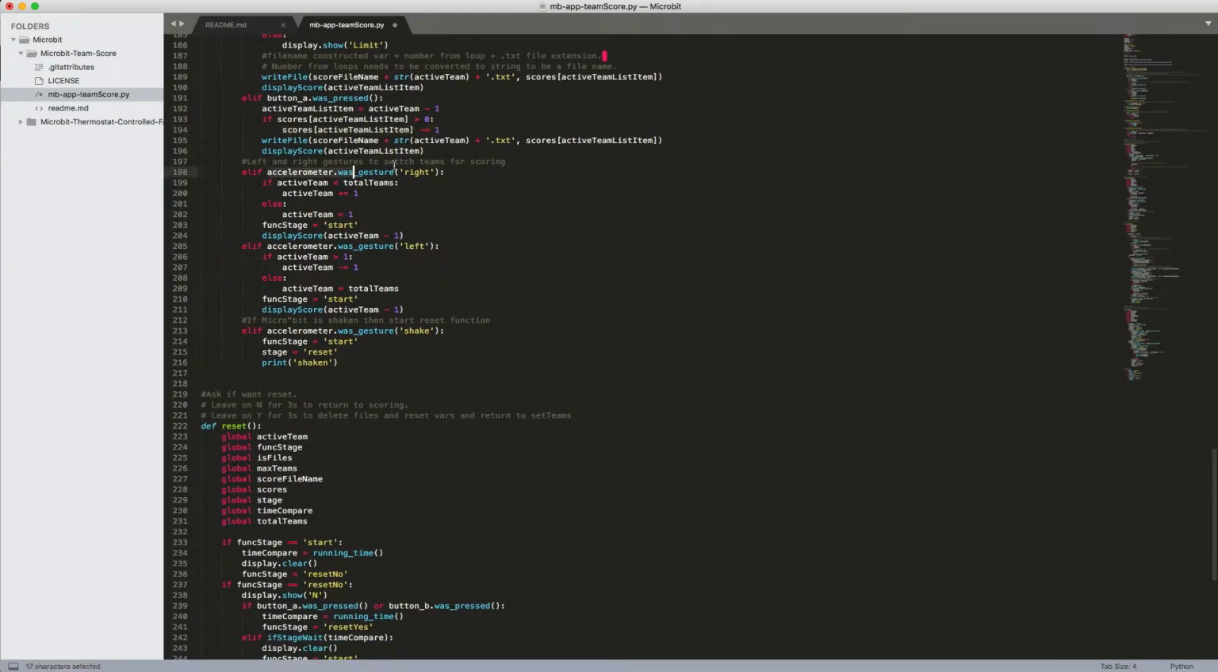If the accelerometer gesture is right, here we will make the active team increment by 1. So if you're on team 1, it will go to team 2, and if you tilt it to the left, it will decrement it. And if you reach 1 and you try to decrement it further, it will go to 5, or whatever your total amount of teams are. So it will create a sort of loop of numbers, 1 to 5 or 1 to 3, whatever you set as your maximum amount of teams at the beginning of the app. If it's shaken here, if the accelerometer gesture is shake, then it skips to the reset stage here.